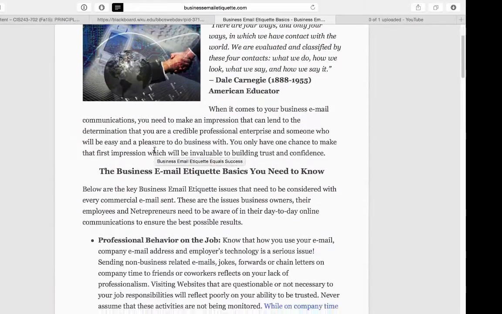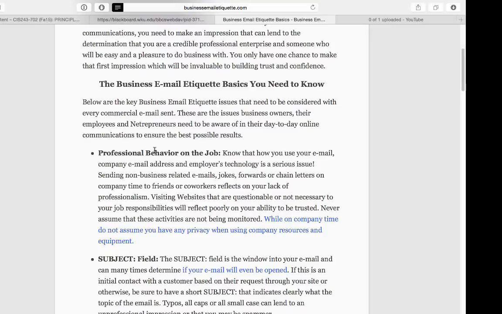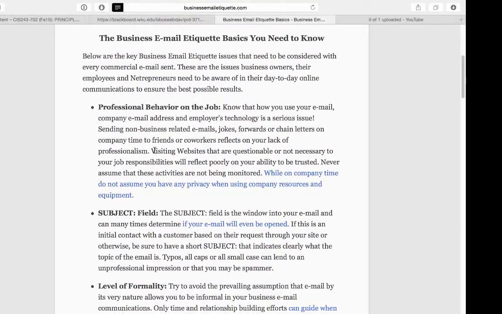Okay, so what I want to talk about are the top 10 things that are important for you to know about business email etiquette. And for this case, just email etiquette with someone whom you are not in a personal relationship with, but you have a professional relationship with.